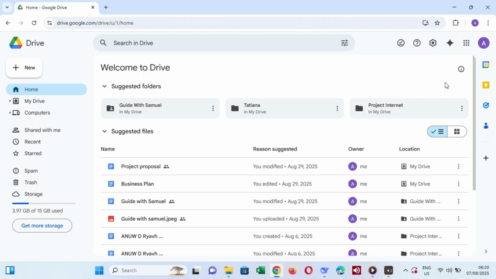Today, I will show you how to add someone to a shared folder in Google Drive. This is a simple way to collaborate with others and give them access to important files.